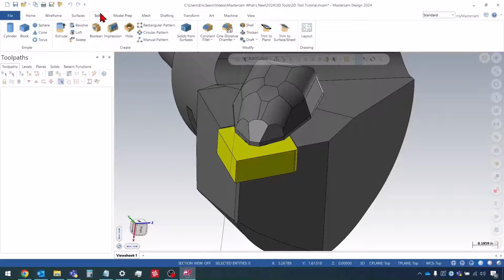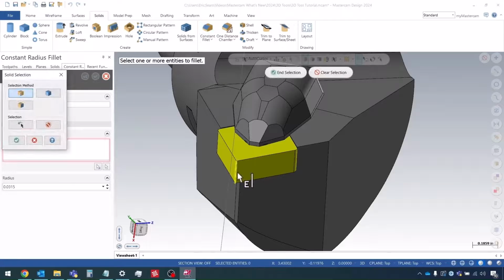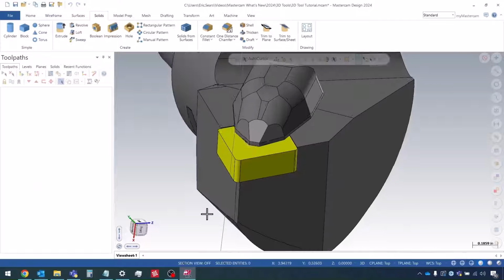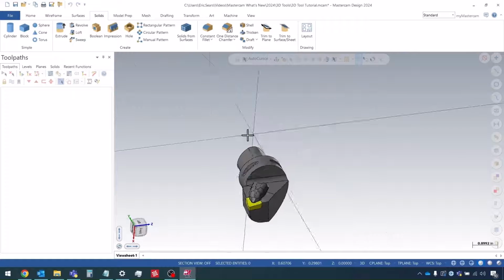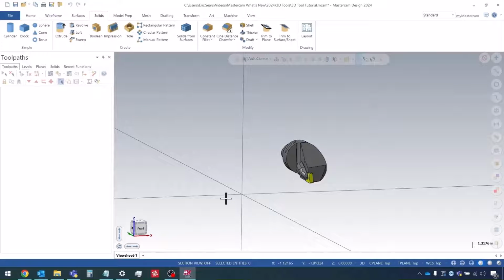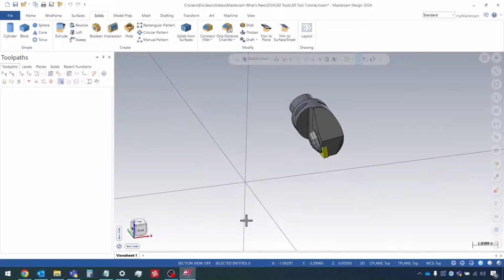Next, I'm going to go to the Solids tab, choose Constant Fillet, select the edge that I want to fillet, and click OK. And now I'll type in the radius that I want to use. In this case, 0.8 millimeters. Press Enter, and then click OK. Even though my holder is not properly oriented in the position that I want to use it, this is okay. You don't need to do this before creating a 3D tool.